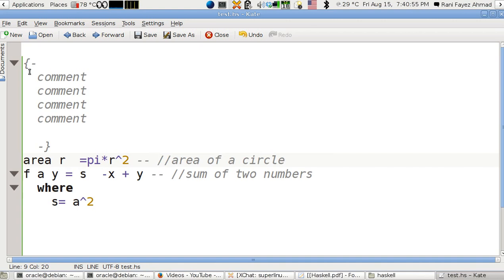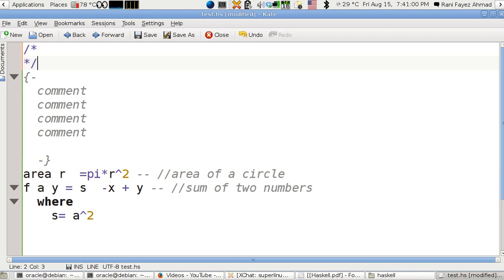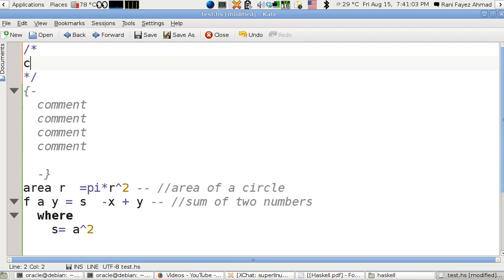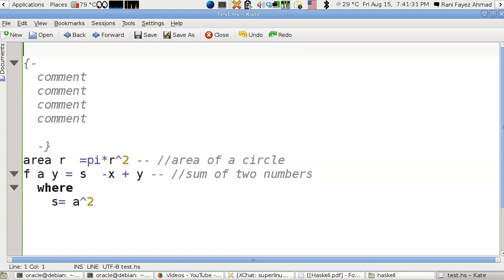Also, if you want to do something like what you used to do in C, you do this, and then you put your comment, which means that you want a whole paragraph which is commented. The alternative in Haskell is this and this. So instead of slash and star, you use a curly brace and a dash, and a dash and a curly brace. Cool.